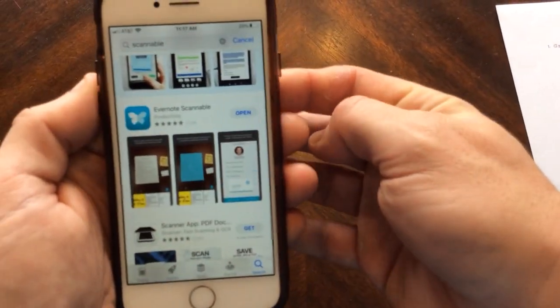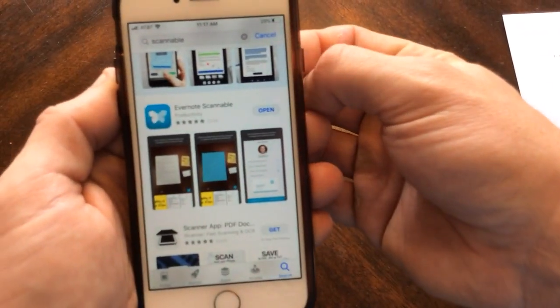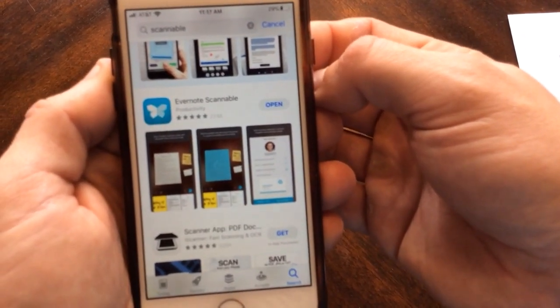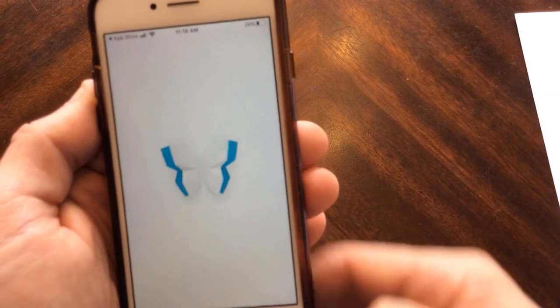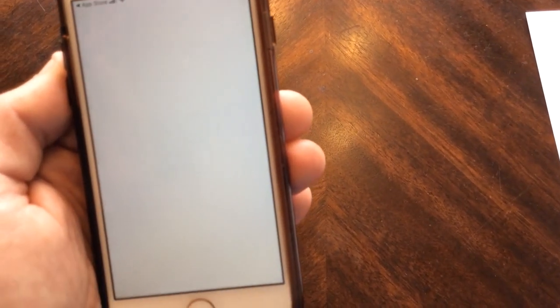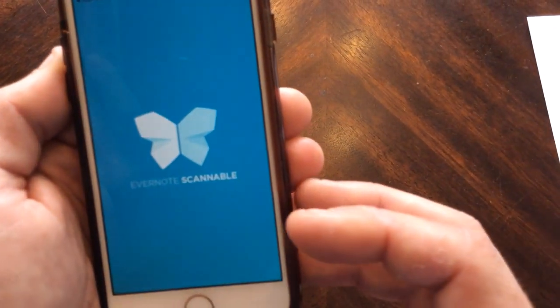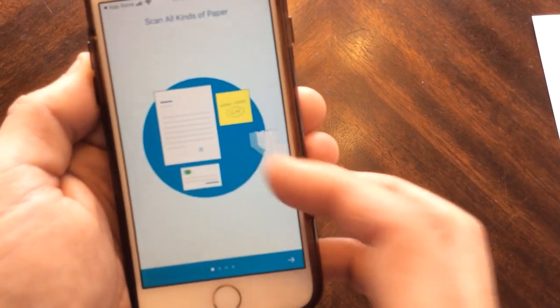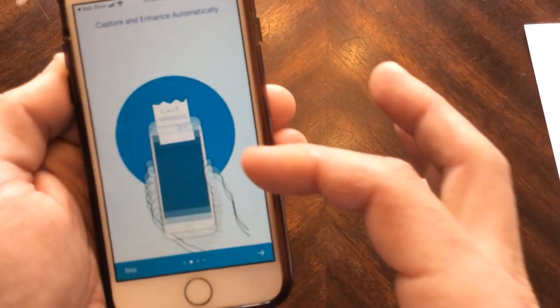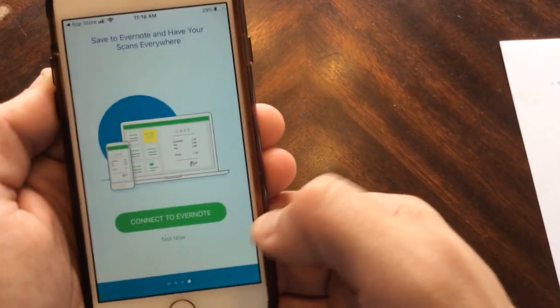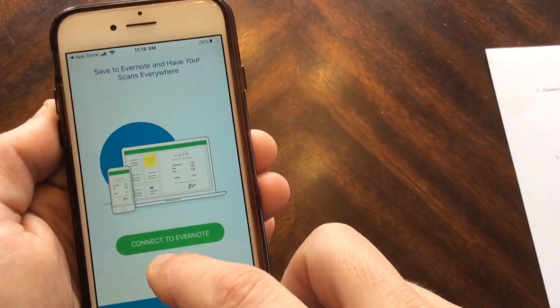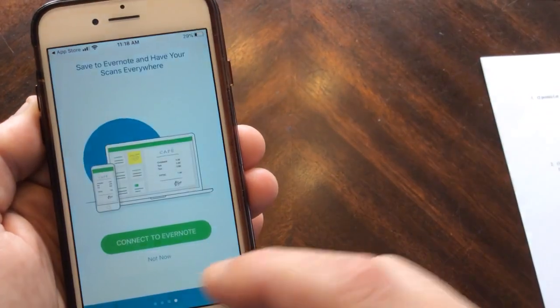Well, I have an iPhone here, so I went to the App Store and I downloaded Evernote Scannable. And so this is what happens when you open it up for the first time. It's going to click through a bunch of things that tell you how the app is used. Once we get here, it says connect to Evernote or not now. Let me click not now because I don't have Evernote.